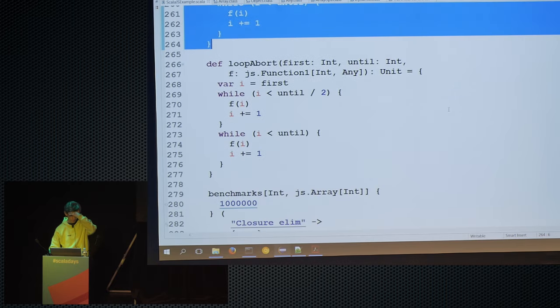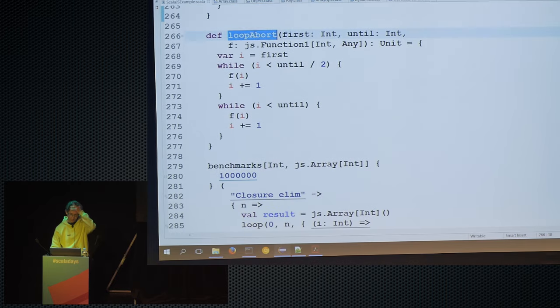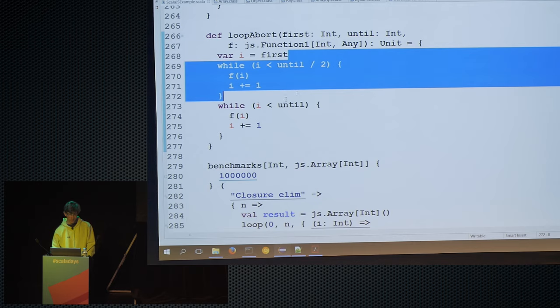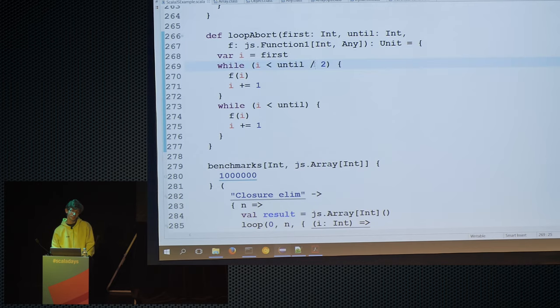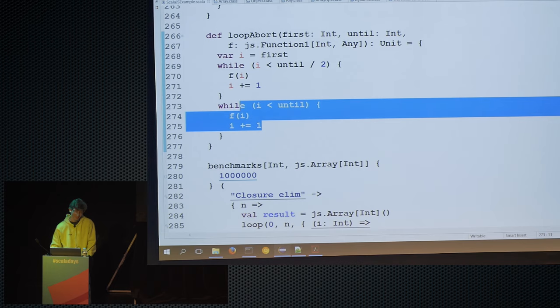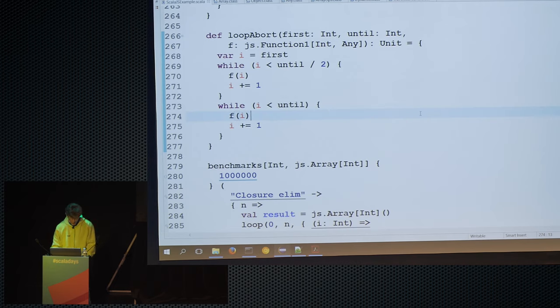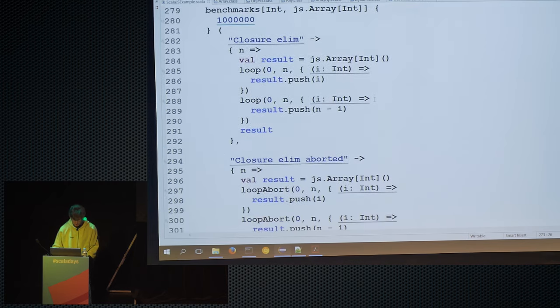I have another version, which I've called loop abort for reasons that will become clearer later, which is even stupider, because that one does the same thing but in two steps. It first does one while loop until the middle of it, and then does a second while loop until the end. So that's kind of stupid. The key difference between those two things is that it's calling f lexically twice, right? You see that? We have two different textual calls to the lambda f, and that will change things.